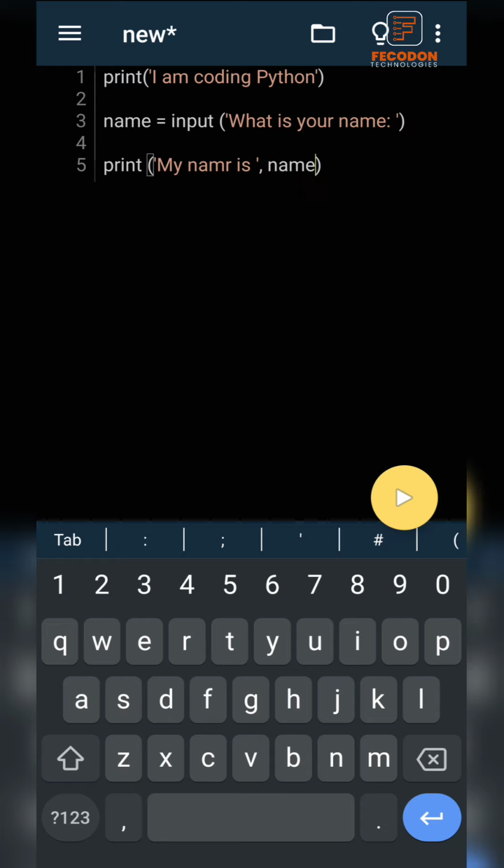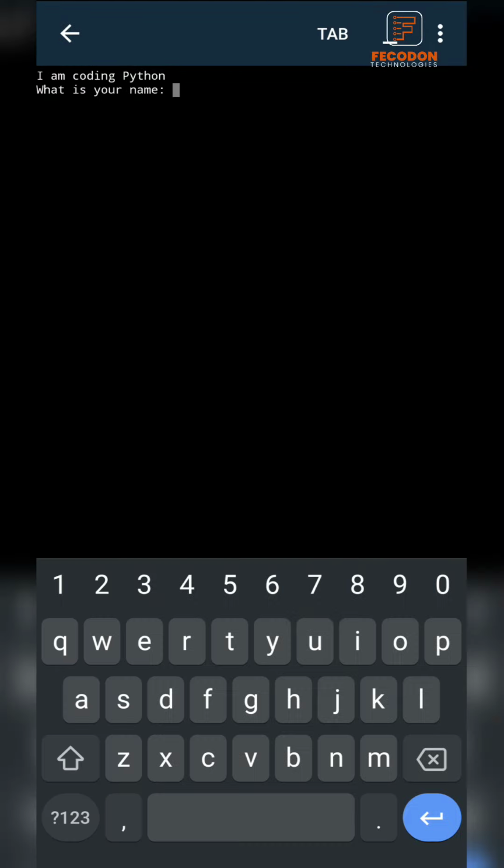Alright, so let's go over and execute this code. And you see it has printed the first one and it's requesting my name. So I can say my name is Felix. Hit enter, and you see this particular one works very well.